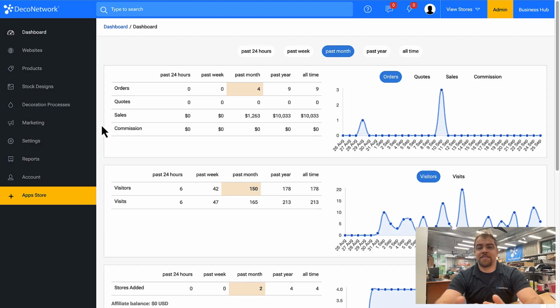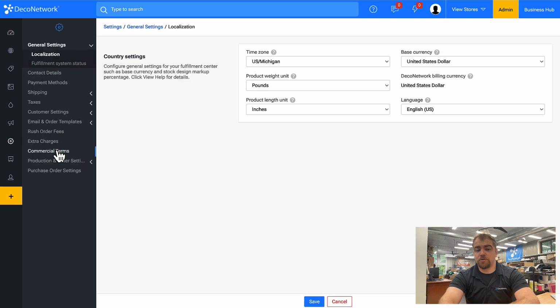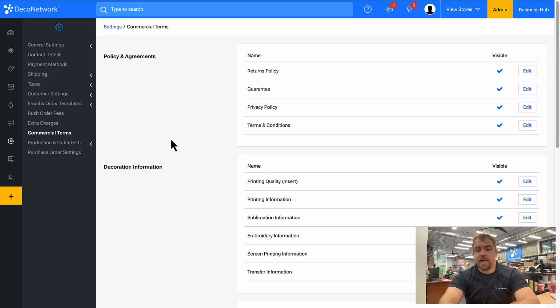Every decoration shop has different policies, especially when it comes to the return policy. And this is not always as obvious where to edit the returns policy as you might think. So what you need to do is within the admin, come to Settings, Commercial Terms, and from here you will notice all of the commercial terms that you can edit.